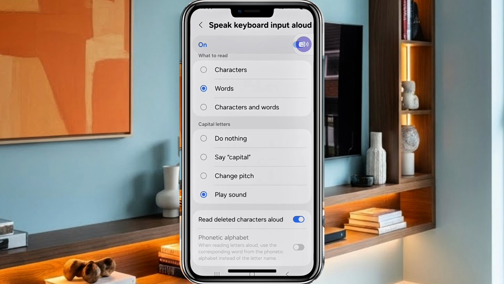Now you can come over to this place, because that time I was deleting some characters. It was reading out the letters that I was deleting. So this is where you can activate it. But if you don't want it to be sounding or reading aloud the words you are deleting, you can toggle it off here.